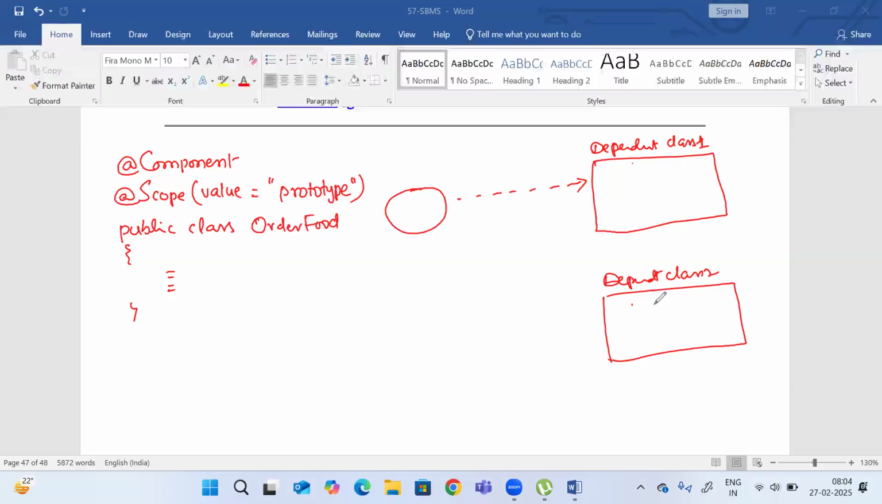And for injecting into dependent class two, an order food object is also required. So whenever an object is required, what will the container do immediately? It creates a new object, initializes that object, then injects it. Now you tell me, for this order food, how many objects are created? Multiple, 2 objects are created. Means more than one object is created, because here the scope is prototype.